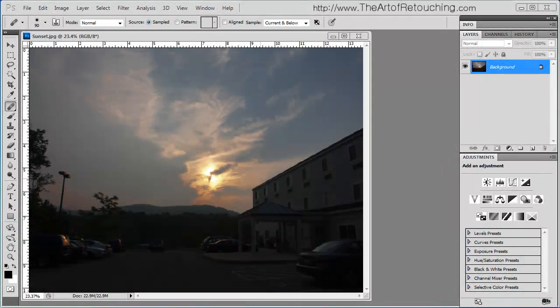This is an Adobe Photoshop video tutorial on the RAW file format. Basically, I just want to show you the difference between working on an image from a RAW and working on an image from a JPEG.